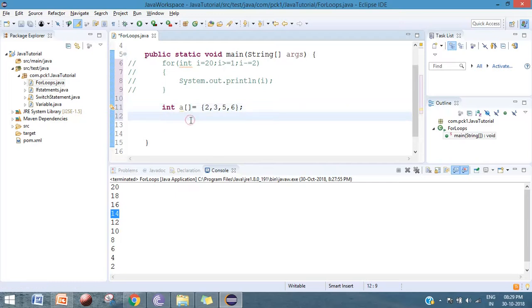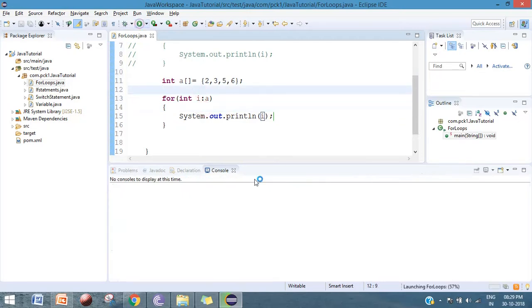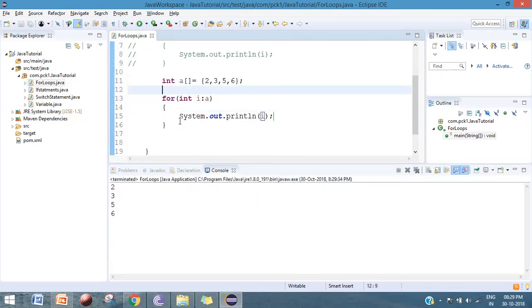I want to print using a for each loop. To do that, I have to use the for keyword, and I should use the data type, which means int, followed by any variable. I have to declare a variable followed by a colon and then the array. The value of the local variable is not used, it's showing an error. So let's use that one, i. Okay, let's execute and see. It prints 2, 3, 5, 6.